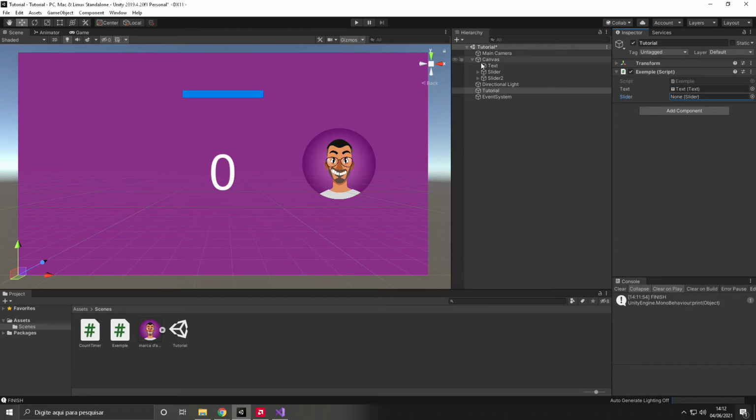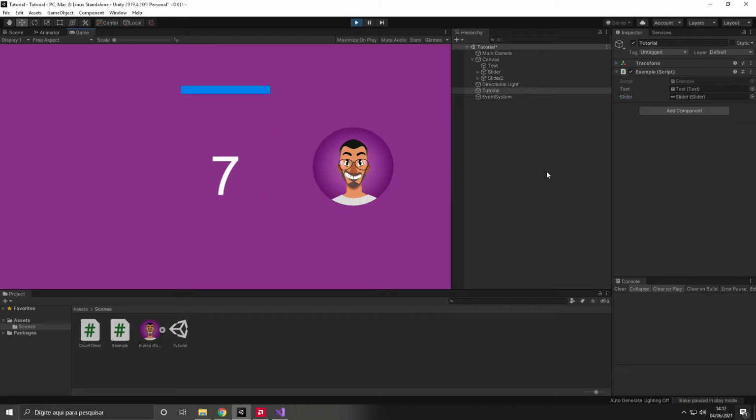Drag your view to your variable. Click play. At the end, it performs the given action.